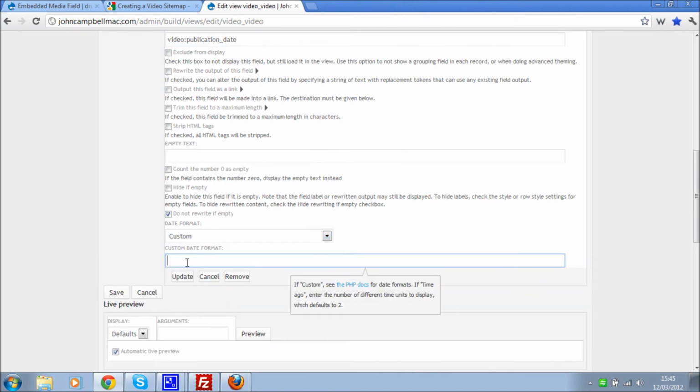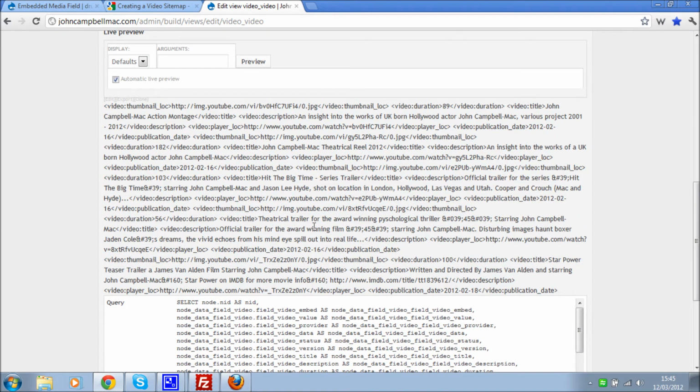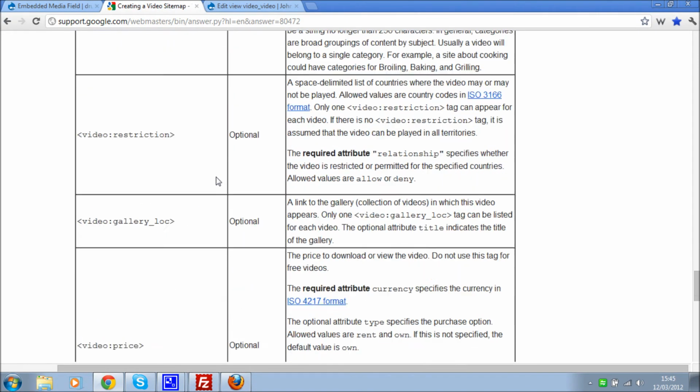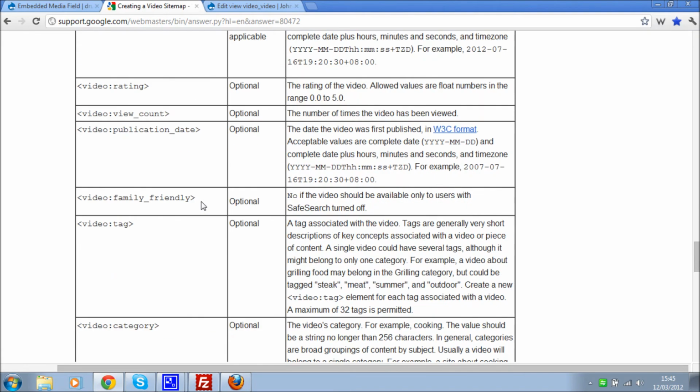Now we're going to want to do custom here, put big Y, little m, little d, or should I say lowercase d, uppercase Y, update, and hopefully, fingers crossed, there we go, we've got video publication date in the format that Google want it in, which is year, month and date as described down here. So that's fine.